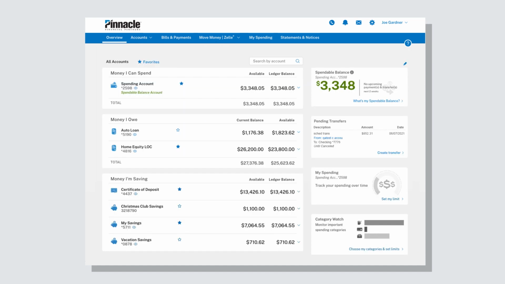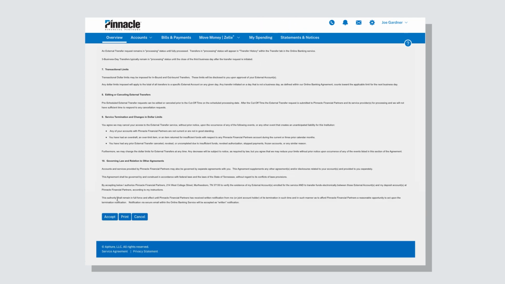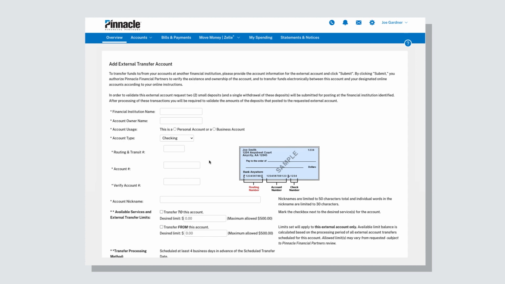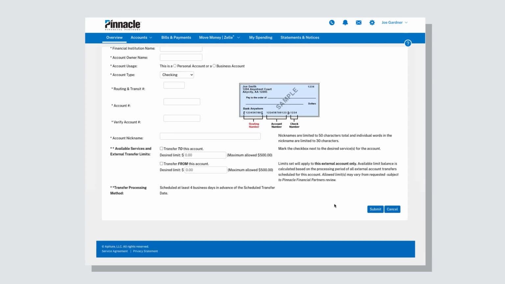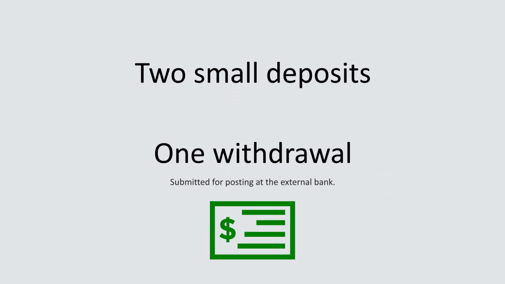To transfer money to another institution, from the Move Money menu, click on Add External Transfer Account. Review and accept the agreement. Complete all the fields to identify the account. Then click Submit. It's important to note that in order to validate this account, 2 small deposits and 1 single withdrawal will be submitted for posting.